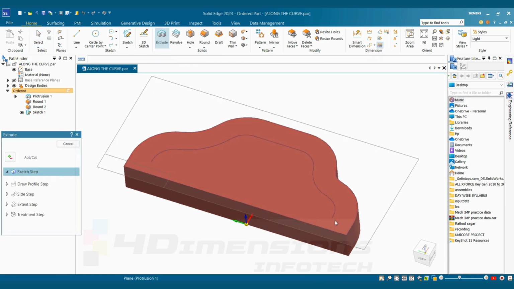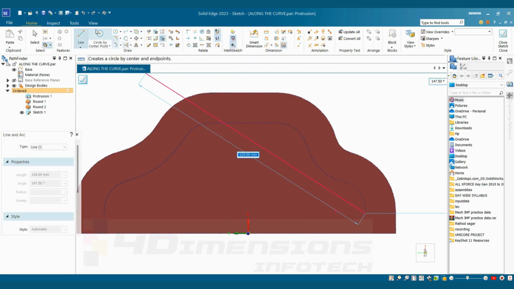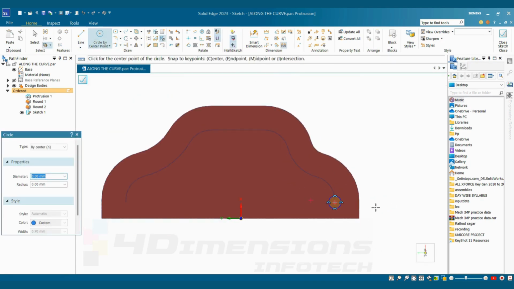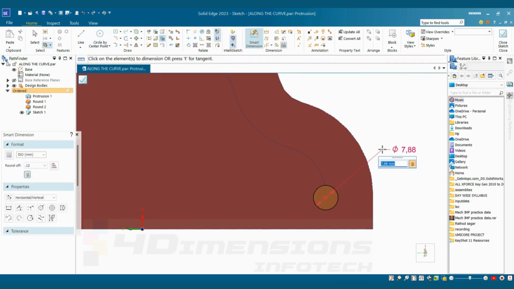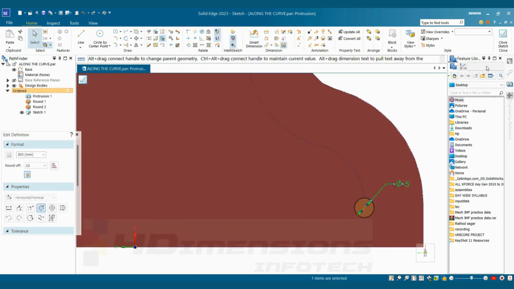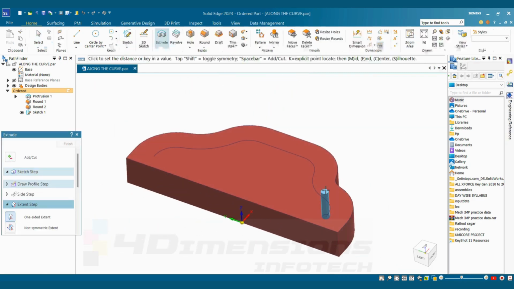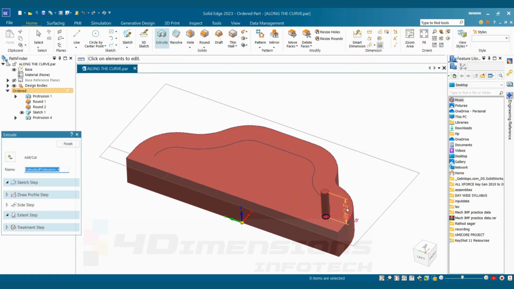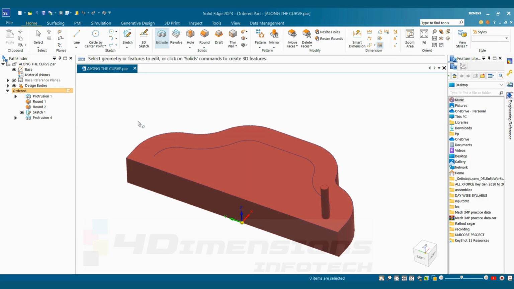Just need to select the face. We'll make the profile. So I'll draw it on this profile. I'll make a circle. So at this end point, I'm going to make one circle. Diameter for the circle, I'll take it as 5 mm. Say don't show again this message and say OK. As soon as we say close sketch, extrusion will occur here. We will extrude it here till a distance of, suppose I want 25 mm. Say finish and cancel.